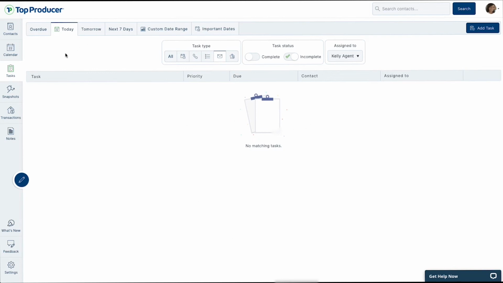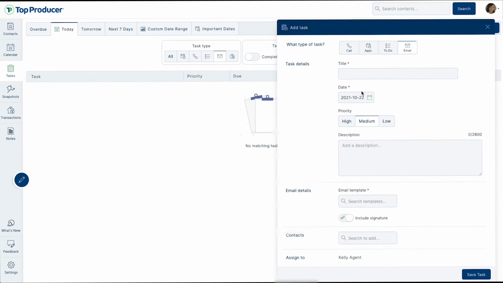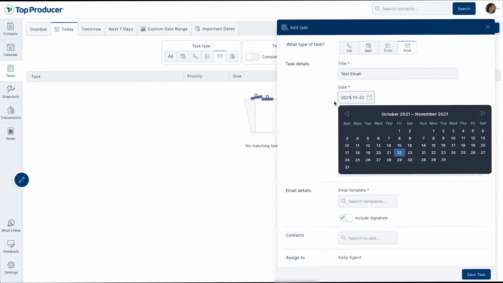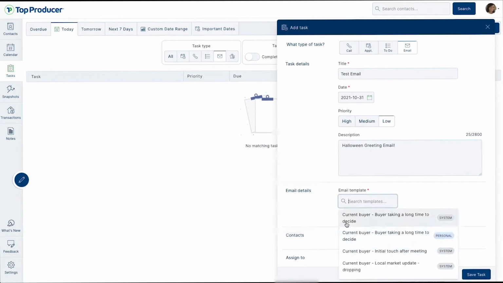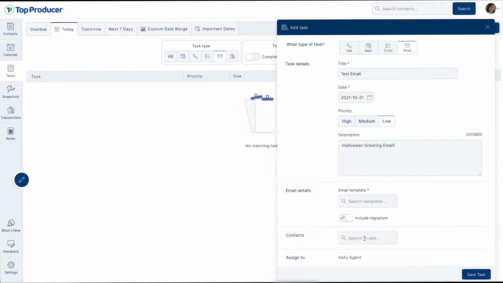So you can set up, if you wanted to, for instance, add a task. Let's do an email. And we'll just say this is a test email, and we're going to send it on Halloween. It's high priority, and we'll describe this as the Halloween greeting email. Oops, if I could spell. There we go. You can input a template here, and you can tell us who you want it to go to. And then when you hit Save Task, that is how you put an email into the queue to be sent.